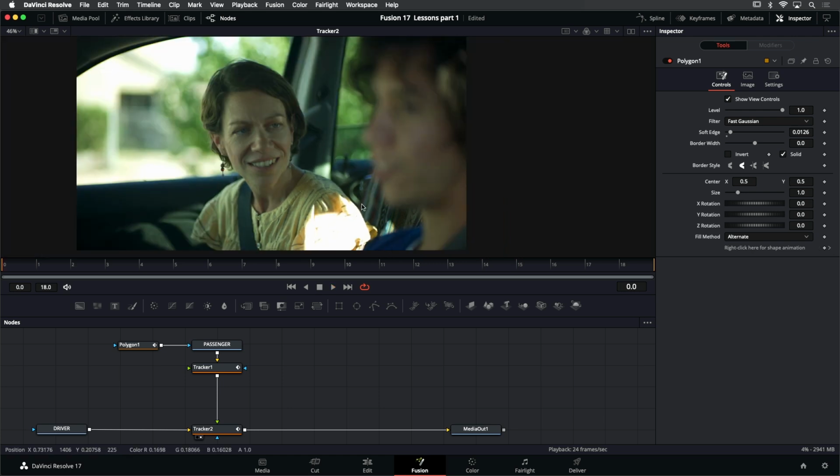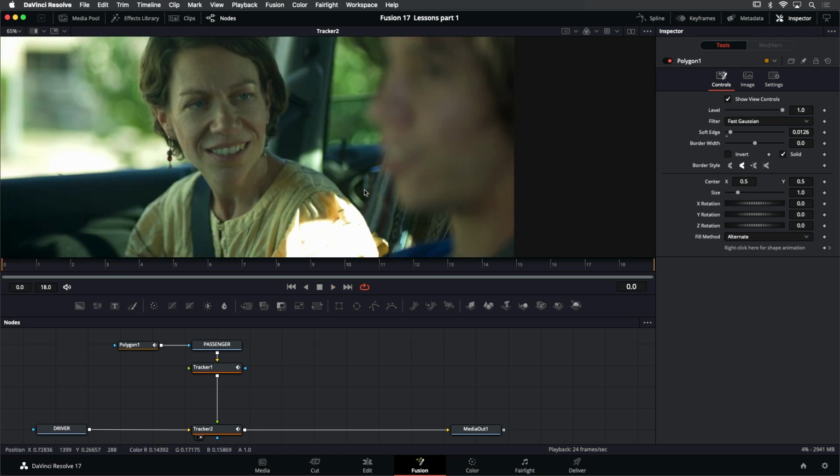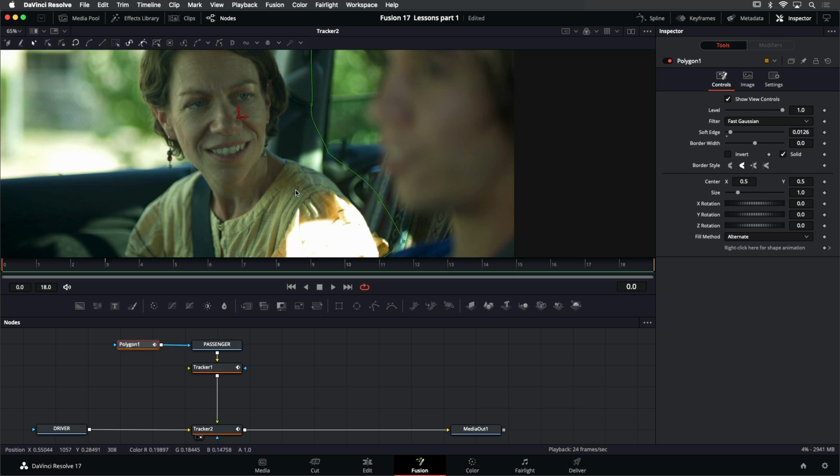If there were any alignment issues between this foreground and background element, you could refine it a little bit further. And actually, for example, I'll go ahead and just adjust this a bit so we can see if there's any alignment issues.